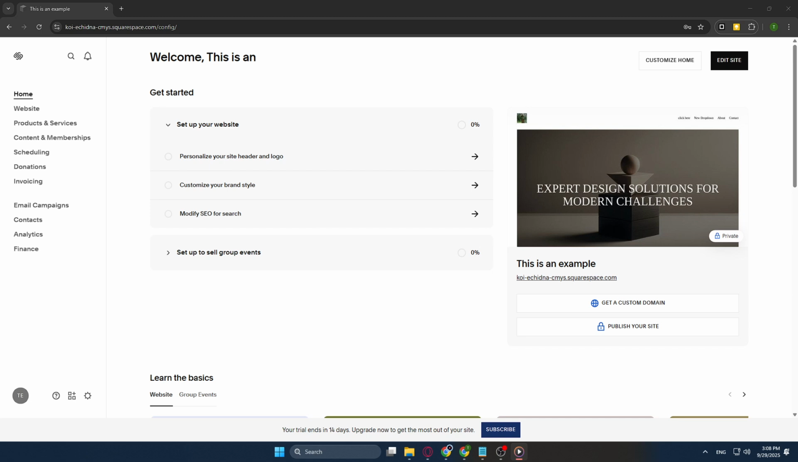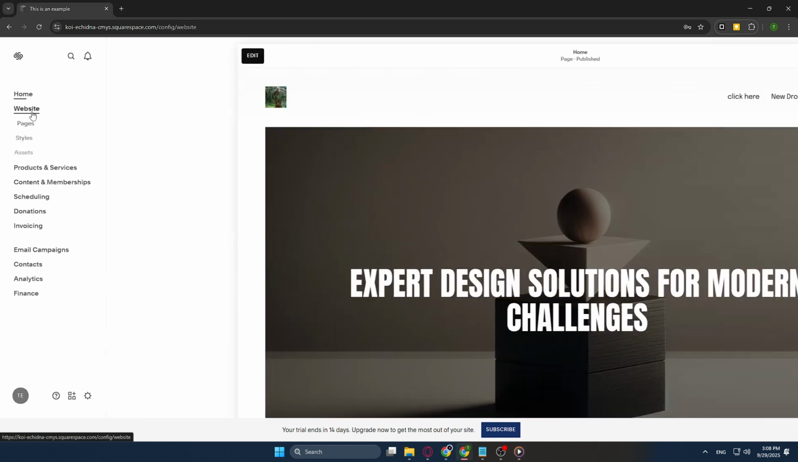Once you're logged in, direct your attention to the left side of the interface where you'll find the main menu. Look for the Website tab. Clicking on this brings you to the pivotal hub of your site management. Within this area, you'll see the Pages section prominently displayed. Go ahead and click on Pages.